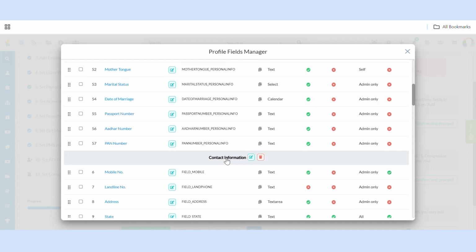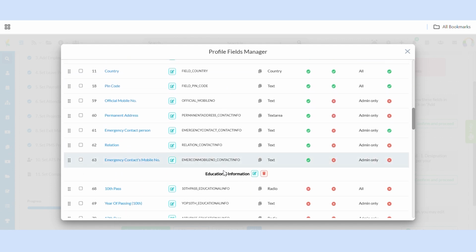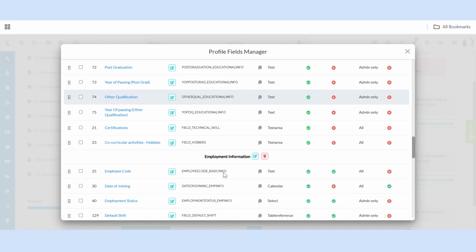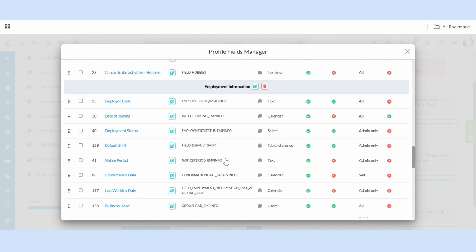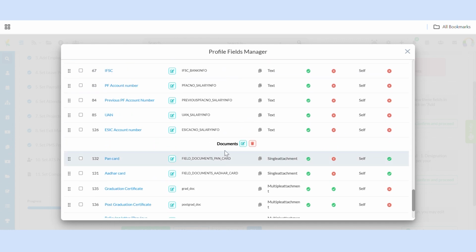Contact information includes your valid contact details for the organization to reach you when required. Educational information includes your relevant educational information that makes you fit for the role you're hired for. Employment information has job-related data like employee code and department for workforce management. Bank PF information includes bank details for payroll, reimbursements, and statutory contributions. Documents secure storage for passports, licenses, and tax IDs for legal and compliance needs.